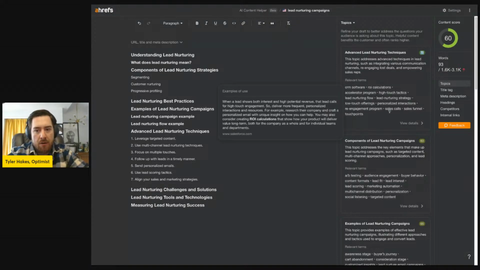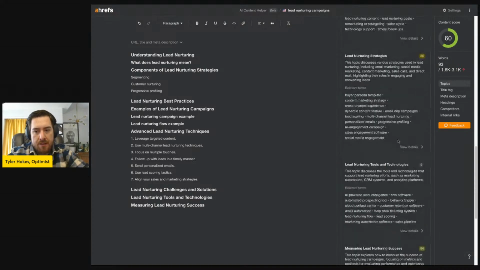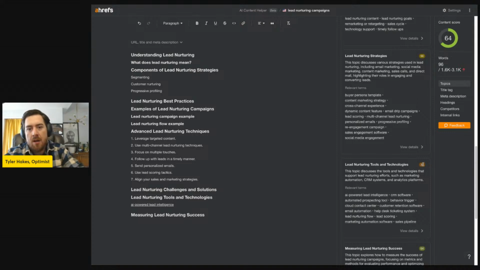So that's super helpful. We might add in, for instance, hey, let's talk about AI powered lead intelligence in the tools and technology section, right? That's something that we could add in here, and then it should update. Okay. Now we've got at least some coverage of this topic, right? Still not great, but we have an idea of what it looks like.